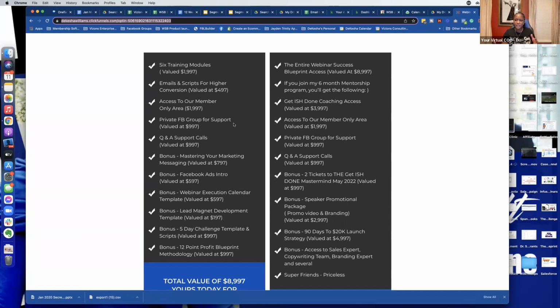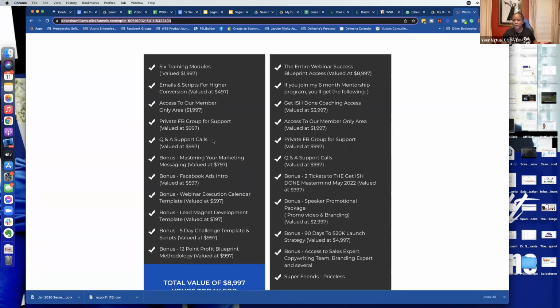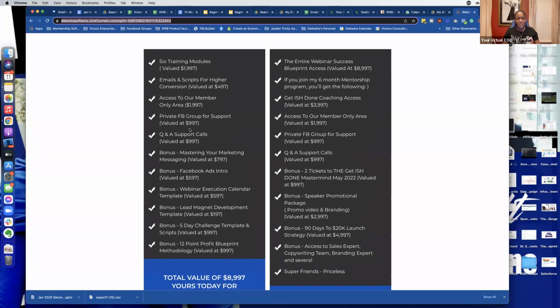So it's kind of equivalent to a signature program that could cost $9.97. Support calls, like the Q&A calls, to me is an hour of my time, maybe 30 minutes out of a week. Actually, because this is the course, it's only for 8 weeks. It's not even a whole year long. And then the bonus, I look at this, I could sell this course by itself for $797.